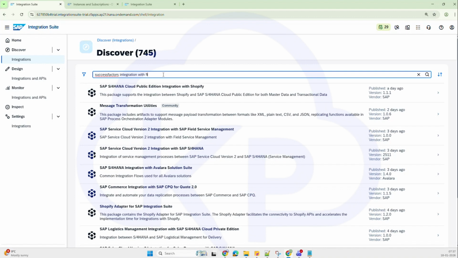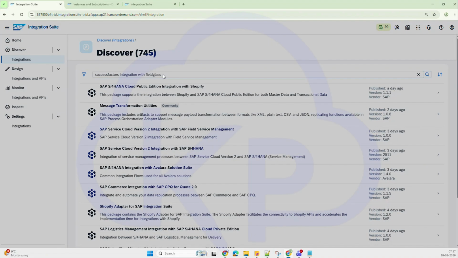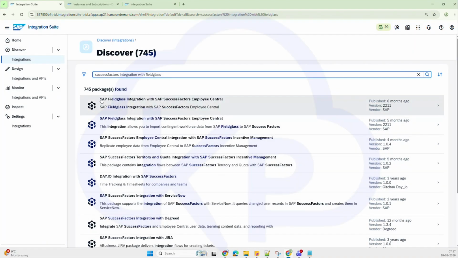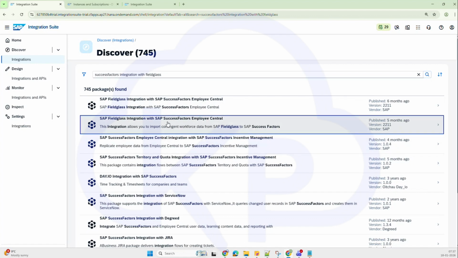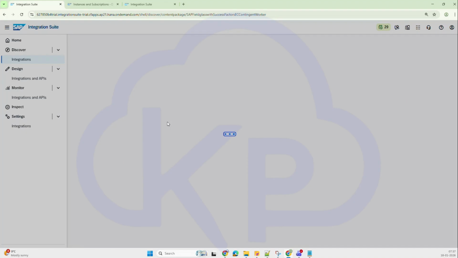So I will come to the discover section and randomly start searching: SuccessFactors integration with Fieldglass. You will find Fieldglass with SuccessFactors integration, and also Fieldglass with SuccessFactors Employee Central. Some description is also shown. The Fieldglass with SuccessFactors integration allows importing contingent workers from Fieldglass to SuccessFactors. If that's the requirement, if we want to pull the contingent workers, what is a contingent worker?